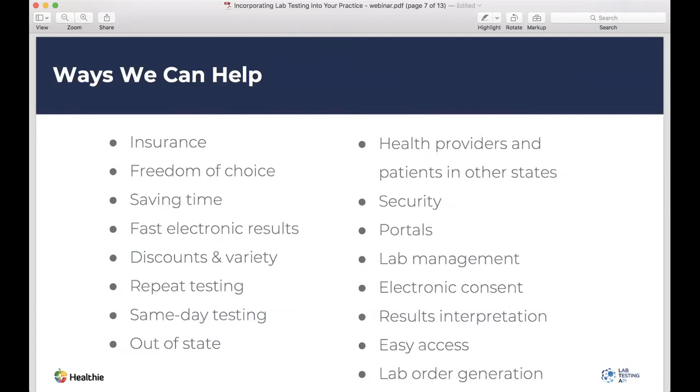If you don't like the idea of referring patients directly through the portal system that we have, we can also create a discount code for any patient so that you can direct them to lab testing API, but they're fully in control from start to finish.